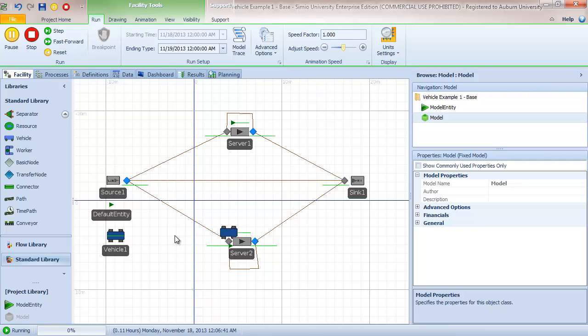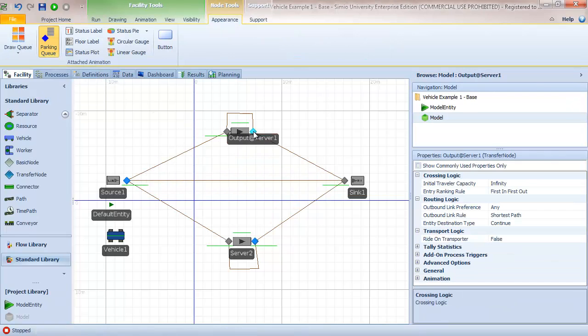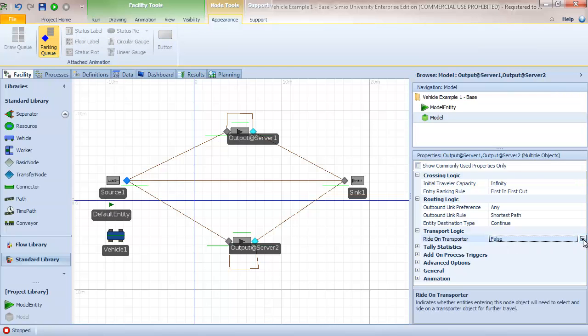So we'll just let this run for a little while and watch the general behavior. You can see one thing that's happening is that we haven't yet specified that the vehicle picks up entities from the output of server 1 and server 2. So for example, when the entity just finished at server 1, it goes automatically to the sink. So we can change that behavior just as we did earlier by selecting both of the output nodes, which I did using multi-select, and then setting those request transporter values also to true and use the vehicle.